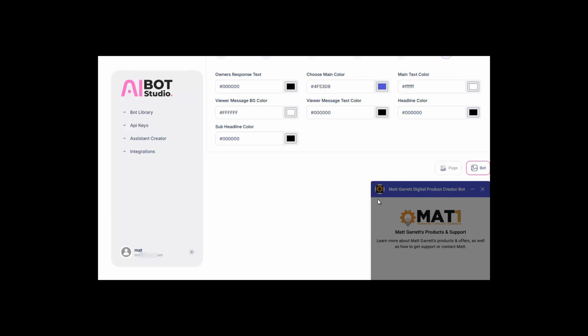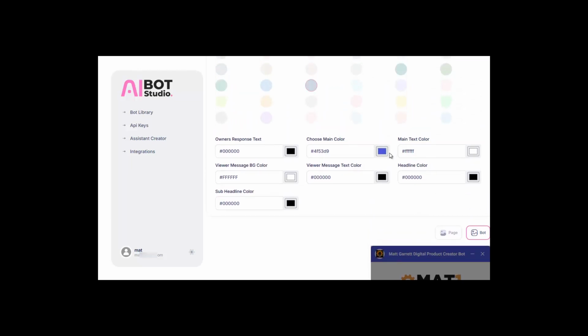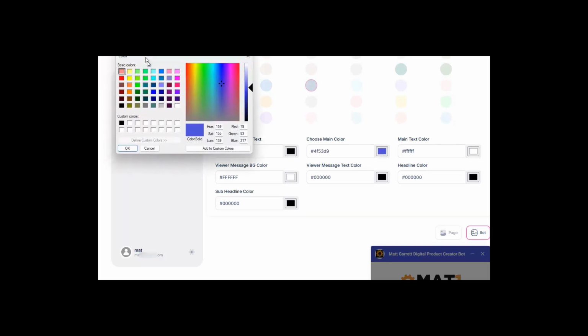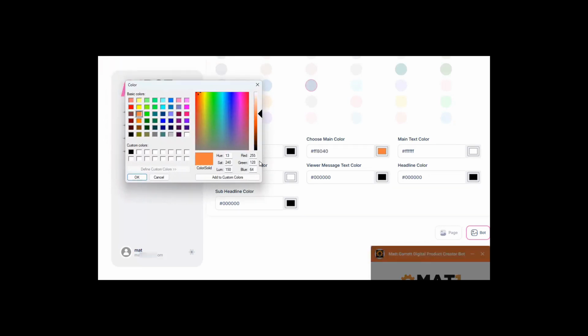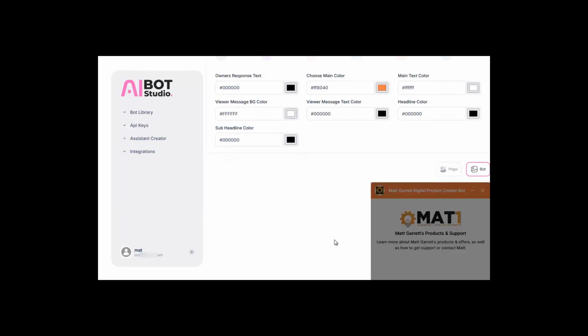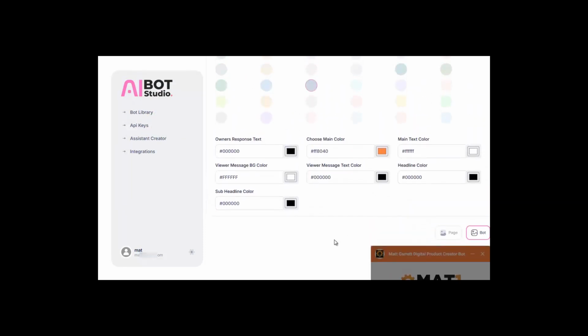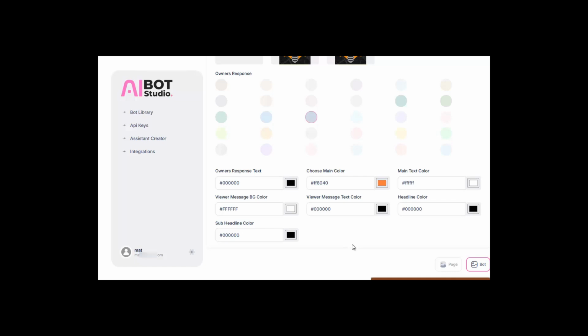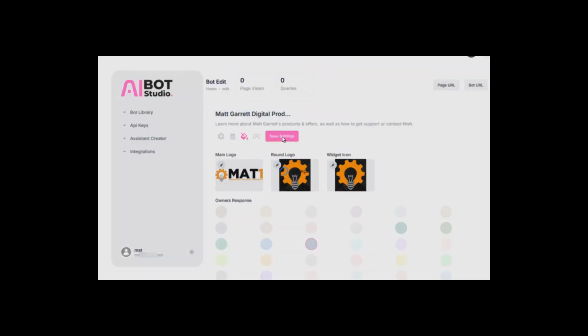Now I'm also going to change the header color here, so the main color, but let's say I want to change that to orange instead of blue. Simply click on the icon. Let me move this down so you can see it. Choose orange, and we can see that's automatically updated the colors for us. And then simply click on OK to make sure it's done. So it's very easy to tailor the colors to suit your products and your offers to make sure your bot looks exactly how you want to. Play around with the different colors here as much as you want to. Once you're finished, always click on save settings.